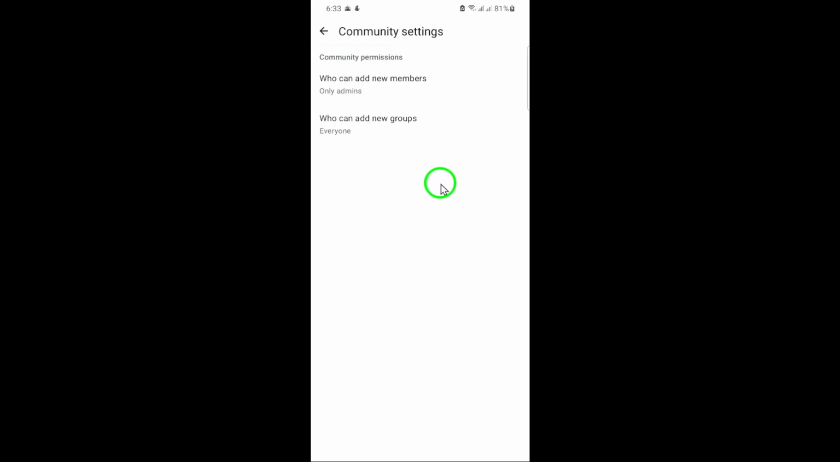And there you have it. You've successfully updated your WhatsApp community settings to allow everyone to add new groups. This simple change can make a big difference in how your community interacts and evolves. Remember, you can always change this setting back if needed.